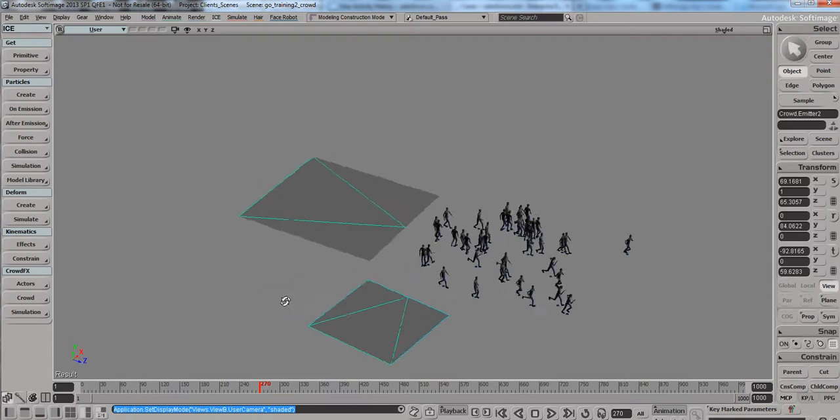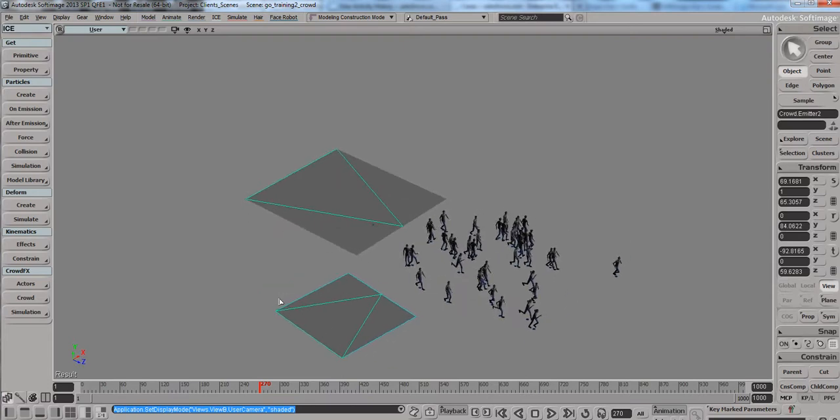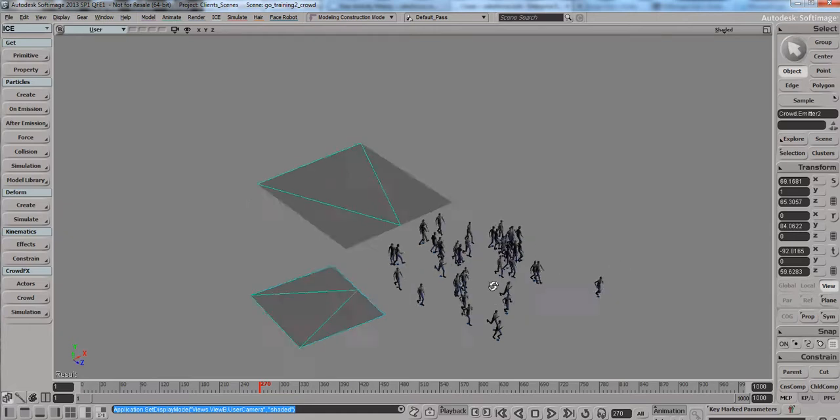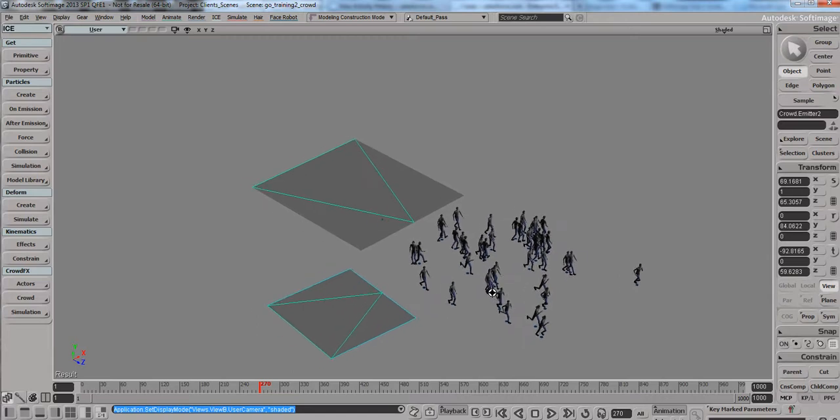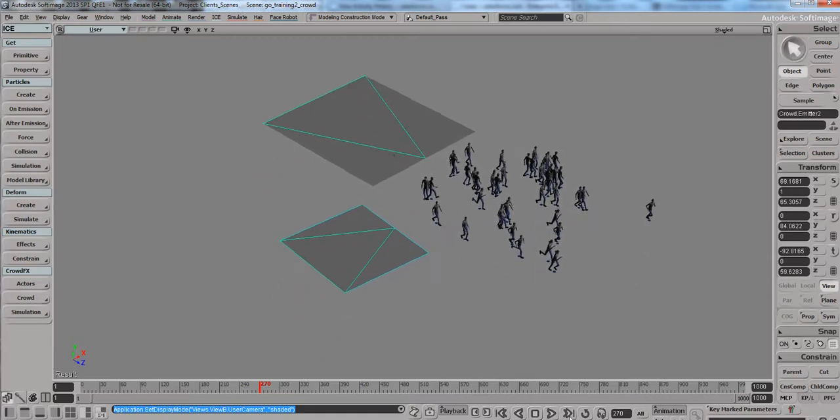Let's look at some CrowdFX stuff. We'll do some basic stuff and we'll primarily look at goal to group assignment, which is something I tried to do. It took me a little while to figure it out, but here it is. Maybe it'll save you some time. So let's just delete this.